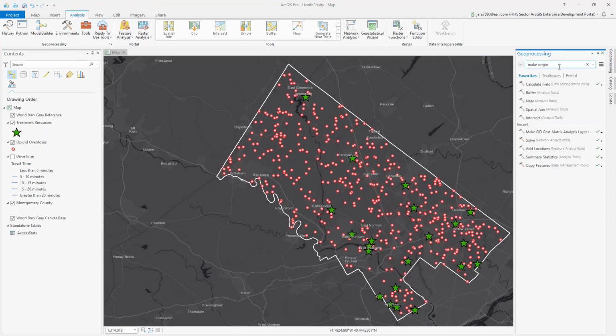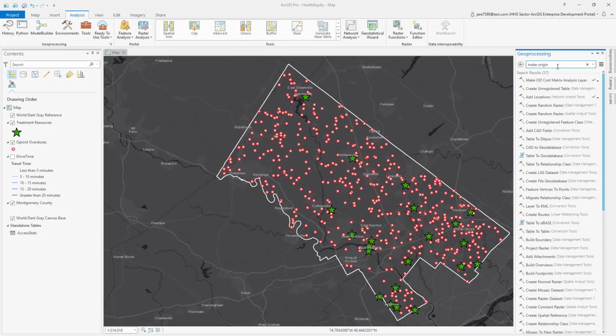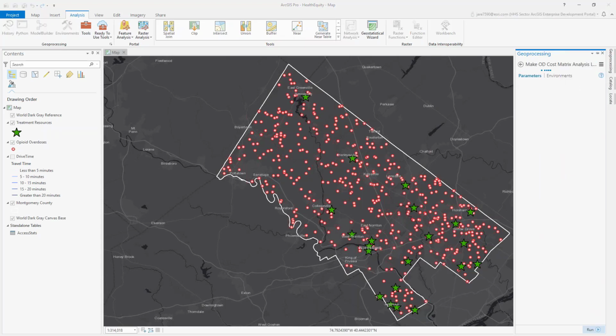And my geoprocessing pane comes up. I want to go ahead and enter a keyword here, which is make origin. So I'm going to make my underlying layer to run my analysis, and I'm going to click that. You see I had a lot of different tools there. There are thousands of tools available, but I'm going to focus in on this particular cost matrix location-based analysis. Now it's automatically pointed to my ArcGIS Enterprise portal to pull in my web services, but I've got this data local right now.